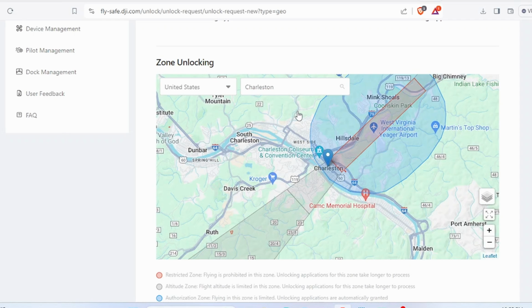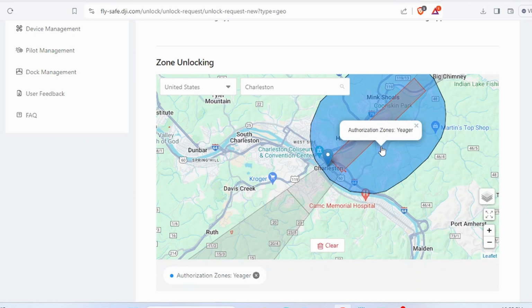The first thing I did was go to DJI's FlySafe website and select the authorization zone I wanted to unlock in my town, Charleston, West Virginia. If you're not sure how to use the DJI FlySafe website to unlock an authorization zone, I have a full tutorial video you can watch by clicking the link in the upper right of your screen, or you can click the link in the description below.